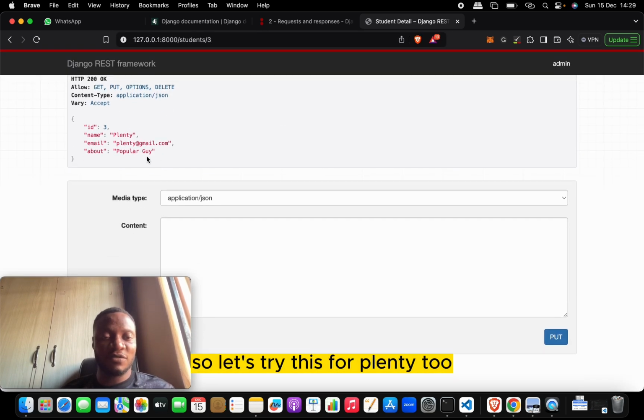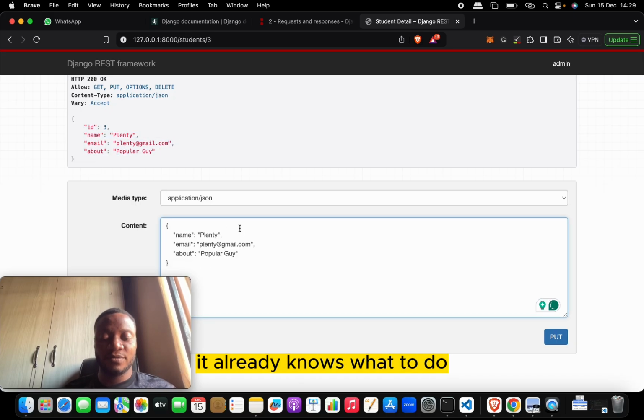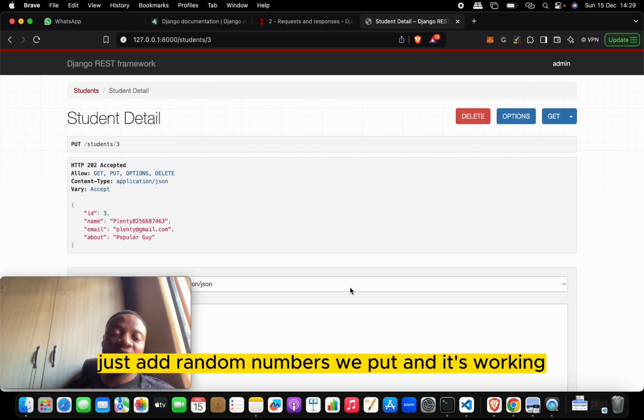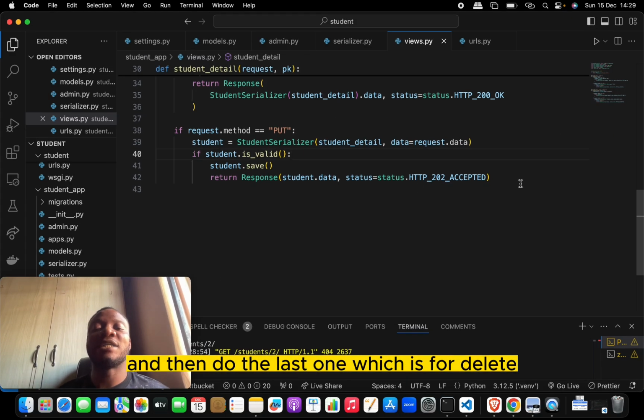Let's try this for plenty too. We'll copy this, paste it in, and get rid of the ID. It already knows what to do, and we change this to other, just add random numbers, do a put, and it's working. Now that this is working, let's return to our code here and do the last one, which is for delete.